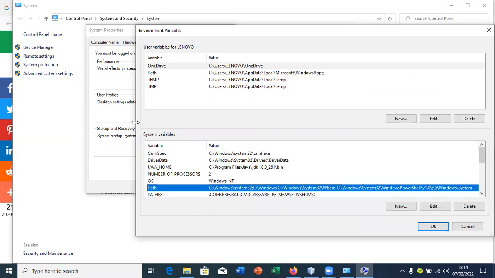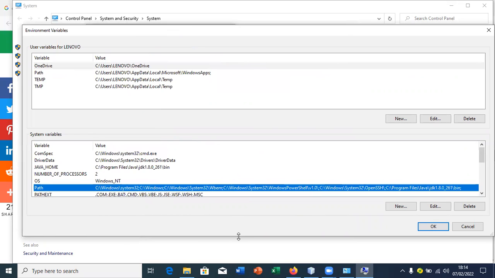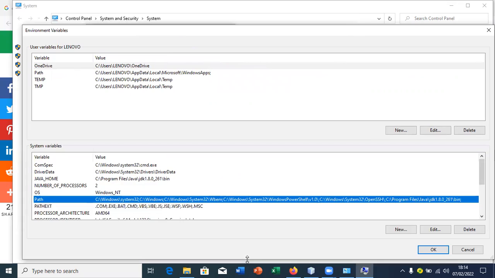My machine is running Windows 10, but if you're running a lower version like 7, like 8, still don't worry, the process comes to the same thing. So under system variables, look for the variable path. It's the value for that variable that we're interested in. And so we want to edit it. But what do we want to edit it with?